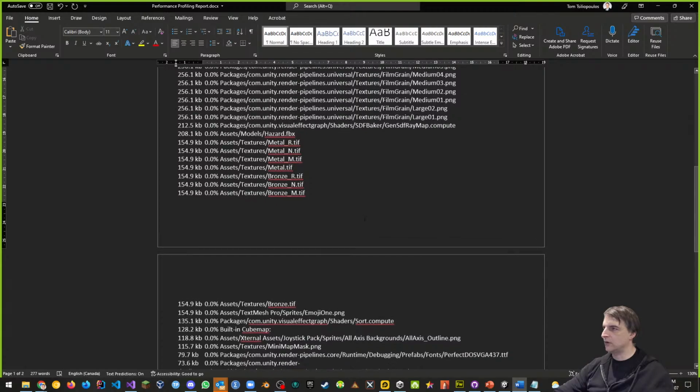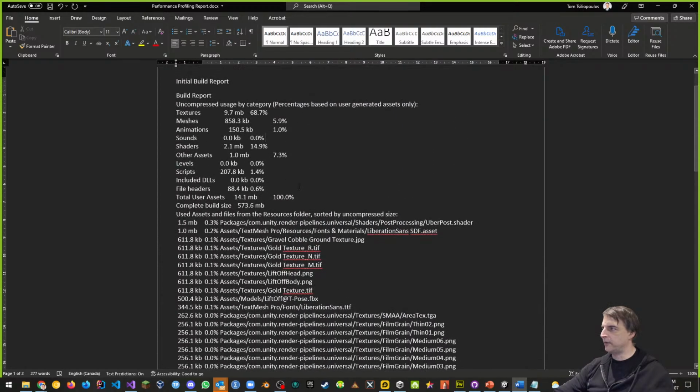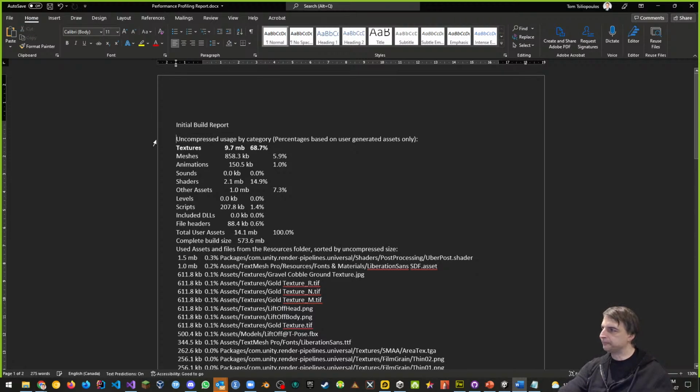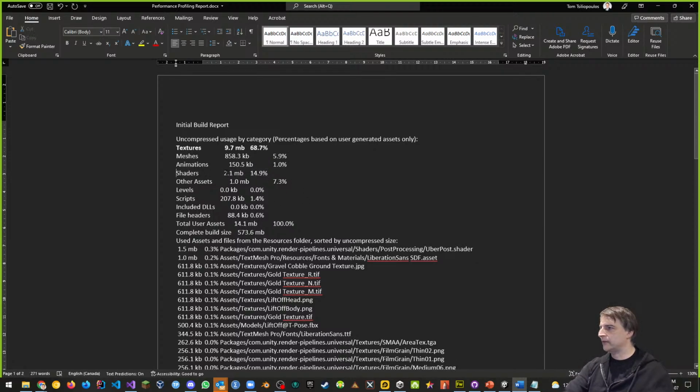So these are the main textures, and notice that the number one thing for the most memory is textures. So this is something we can highlight. Textures is big for our build report. And it is uncompressed by category. Sounds is 0, so we don't really care about sounds because we're not using sounds right now, so we can remove that.